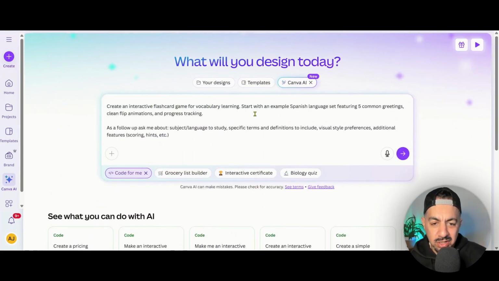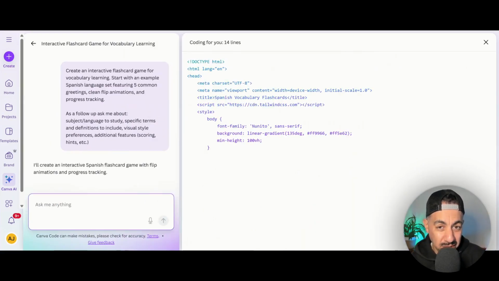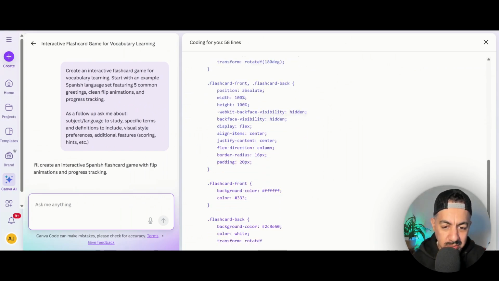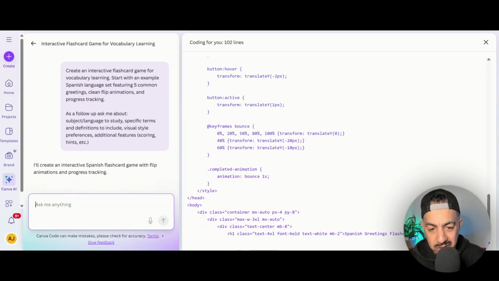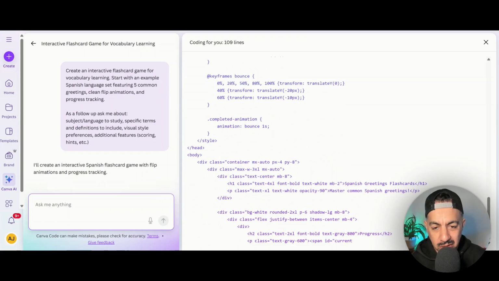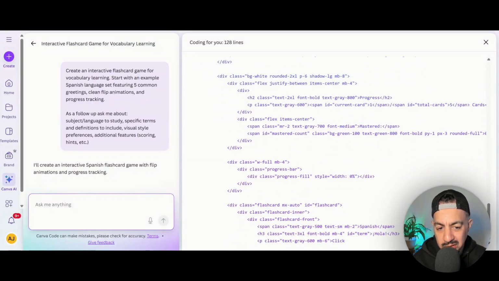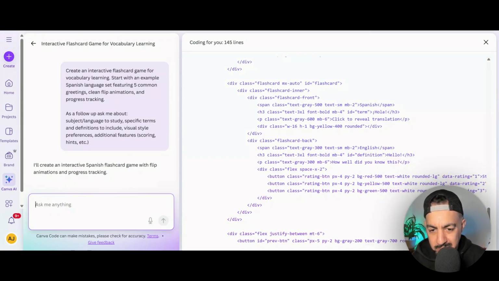Create an interactive flashcard game for vocabulary. Start with an example Spanish language, set features 5 common greetings. Follow up, ask me about subject language study. Okay, let's see what it does with that. Okay, so now it's going to actually create the code for it, because it does require a lot of work, by the way. And instead of having a developer do this, Canva's doing this for you, literally. So the amount of cost saving is huge. Things like this require a lot of work and a lot of time. But like I said, Canva's going to probably produce this in a minute or two.